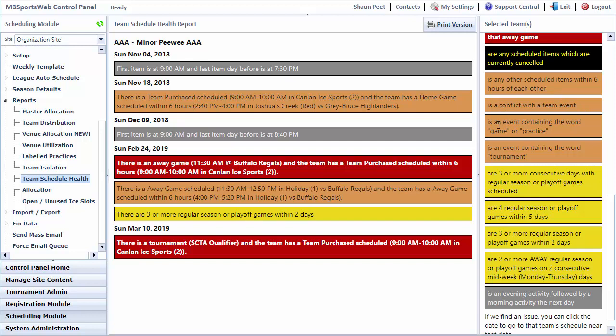If there's an event containing the word game or practice in it, that should be in the scheduling module, not as a team event, so it's going to warn about those things as well. And also, if there's an event containing the word tournament, then if it is actually a tournament, it should be in the scheduling module as a team tournament as opposed to a team event.